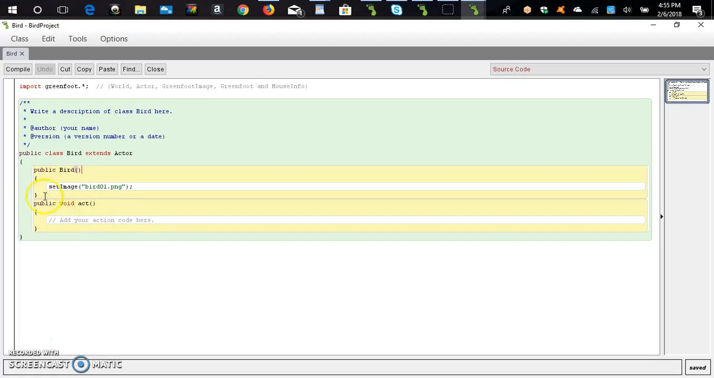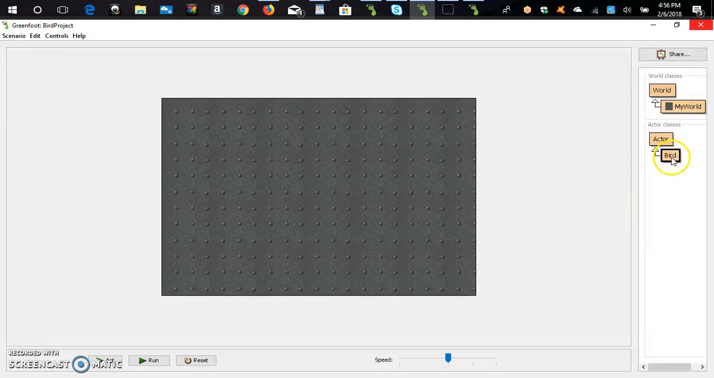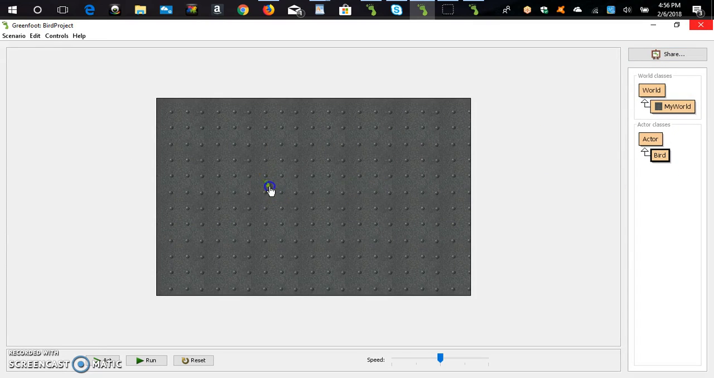But I can also set the image in an act method, meaning if something happens, I can set the image to something else. So I have those 4 bird images that I have uploaded into the images folder. And when a bird is created, it gets the first one. So I'll show you that. If I right click a bird, put it in the world, that's it. It doesn't do anything, but that's my image of my bird object.